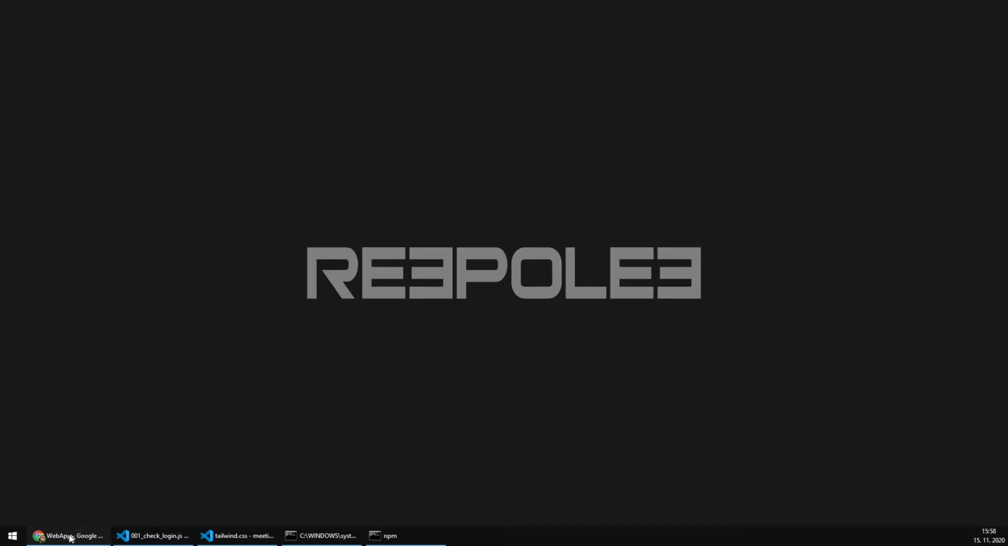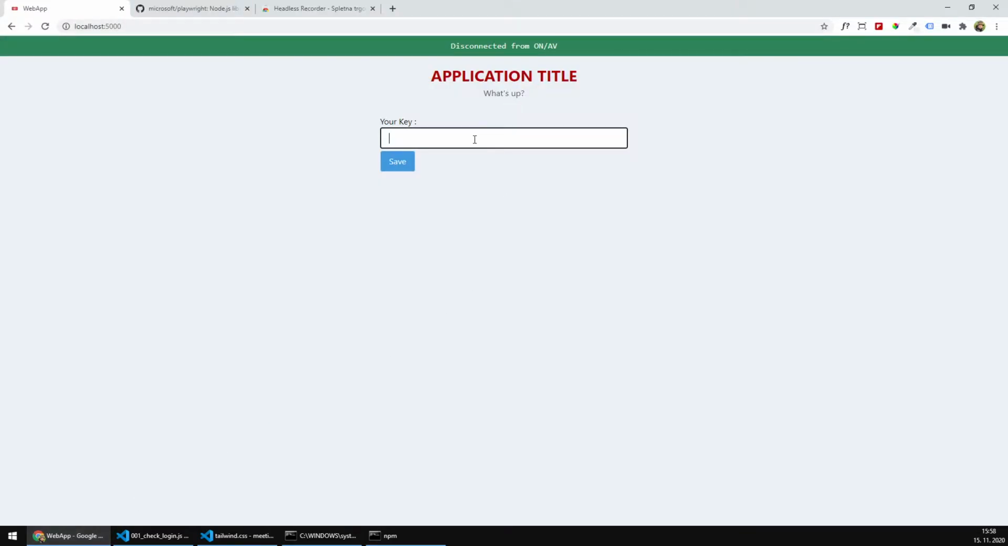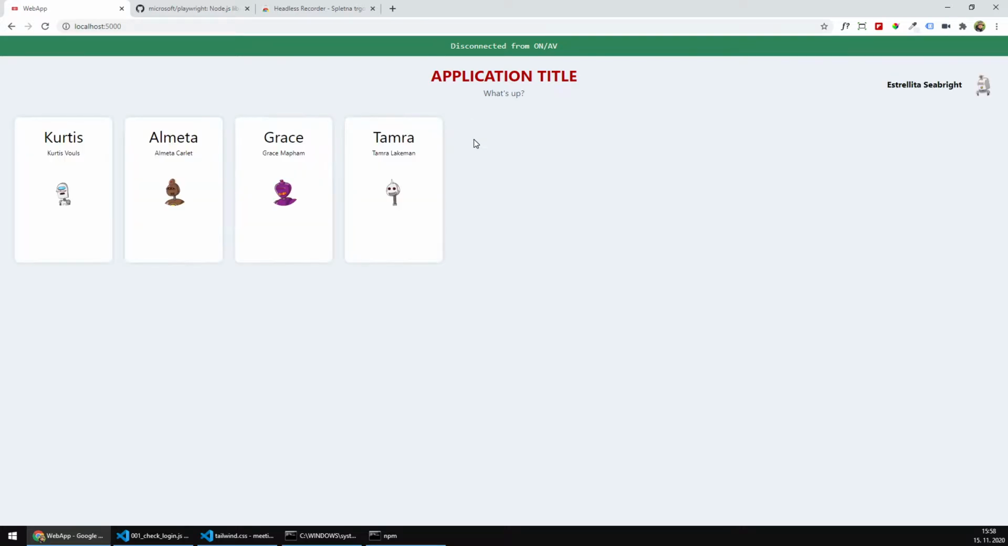Let's say I've got a web app, which after login gives you some initial info. Usually what happens is that I mess up some CSS or something like that, and this page does not look the same anymore. So what can we do?